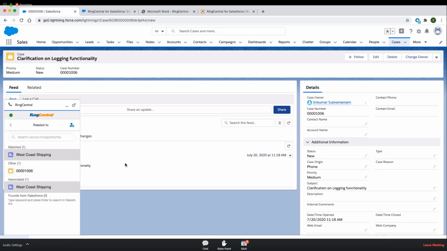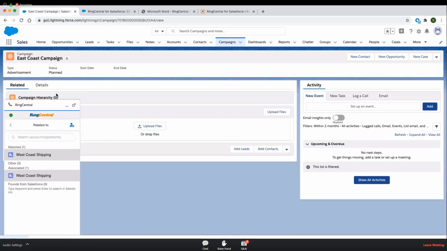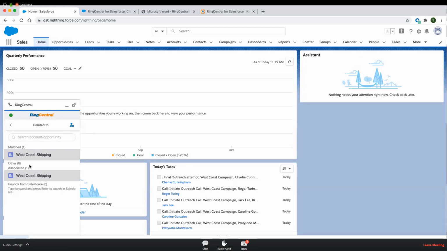That makes it very easy for reps, as they are navigating through Salesforce, to log the call against any of the objects within Salesforce. Now, if I go into a campaign, and I pull in, let's say, a different campaign, you will see that that campaign pulls up over here. So all this makes it very easy for matching any of the contacts.